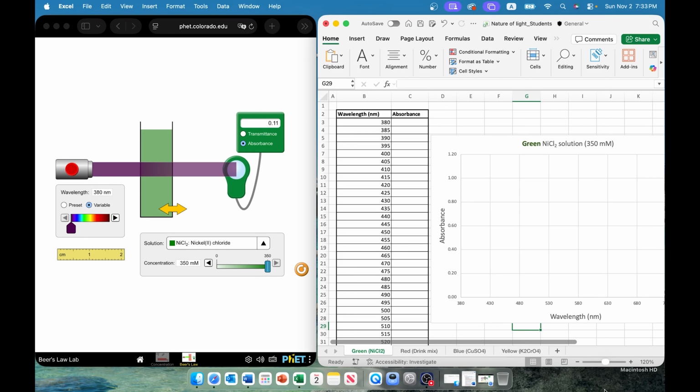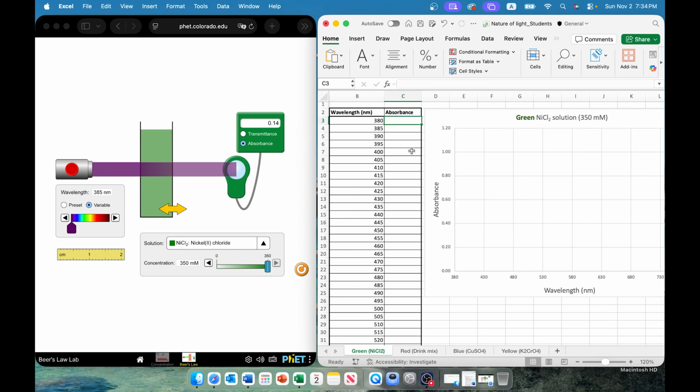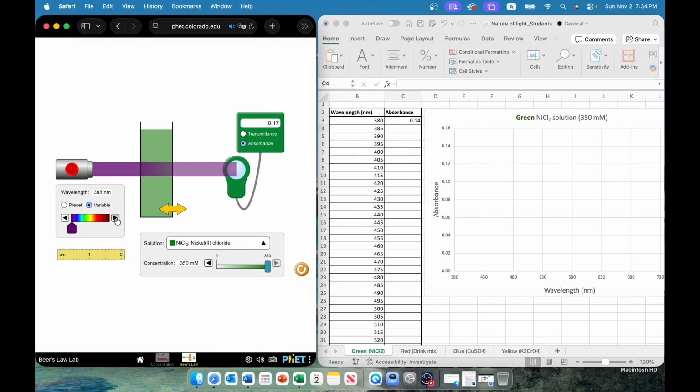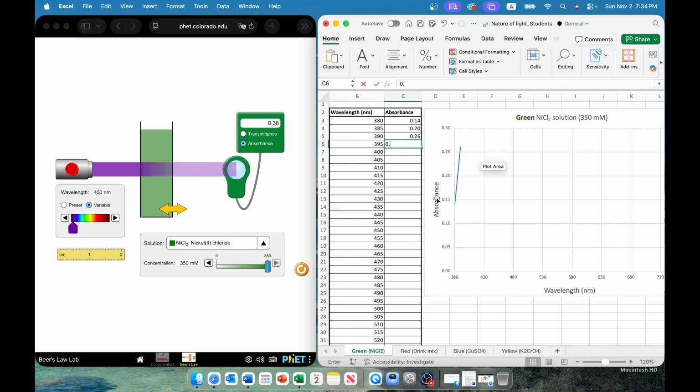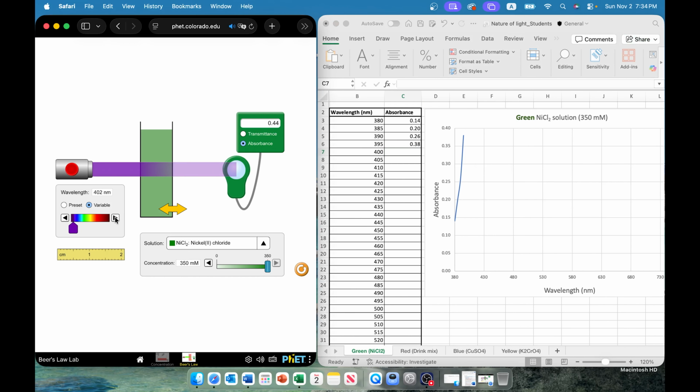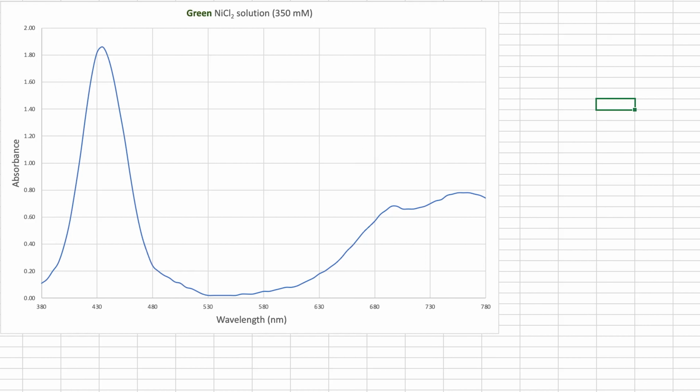Open the downloaded Excel spreadsheet and select the worksheet labeled Green NiCl2. Return to the online simulation page and read absorbance values at increasing wavelengths in 5 nanometer increments, starting from 380 nanometers. Record the absorbance values on the Excel sheet. Examine the shape of the plotted spectrum and read the wavelength at the maximum absorbance.